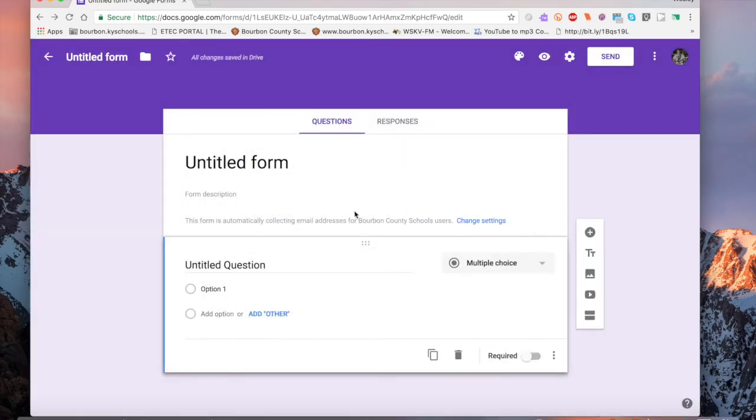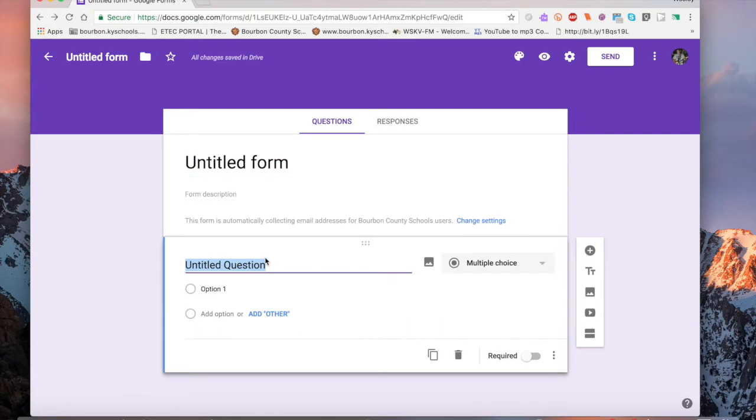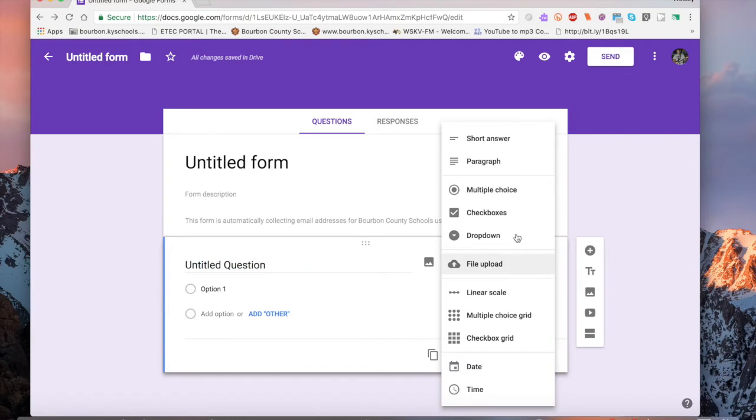The questions are a lot like Classroom. You can go ahead and give it a title, and give the question a title. And as you can see, it's multiple choice. You can do short answer, paragraph, multiple choice, check boxes or drop downs. And it'll automatically grade those for you.